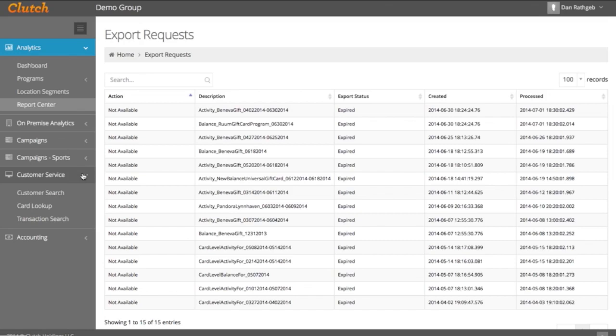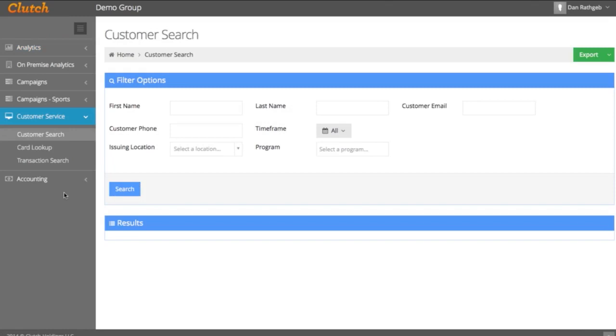The first section we're going to look at under the customer service feature is the customer search function. If tracking demographics in your program, you are able to search customer records with a variety of search options. Time frame, location, and program filters will allow the search to be as broad or narrow as necessary. Leave blank to search wide, brand-wide if you'd like. All relevant results will be displayed below in this results area that you see right here.